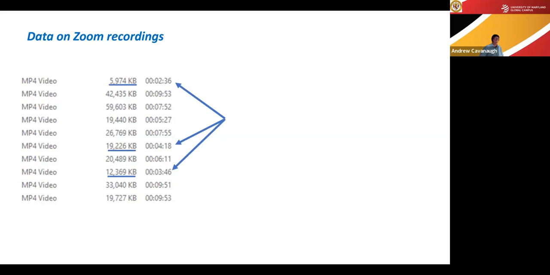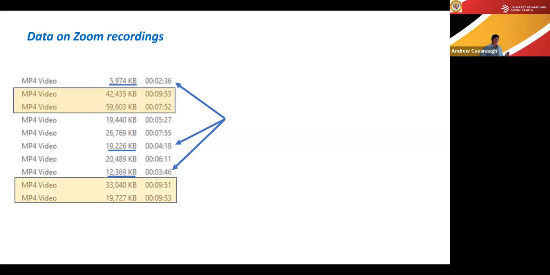But the sizes of the files are so disparate. The 4-minute and 18-second video is twice as long as the 2-minute and 36-second video, but it's 4 times as big in video size. And the 3-minute and 46-second video is more than twice the size of the 2-minute and 36-second video. What's also intriguing is here is a 9-minute and 53-second video that is smaller in size than a 7-minute and 52-second video.